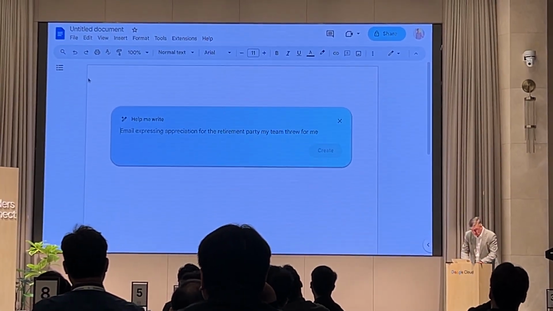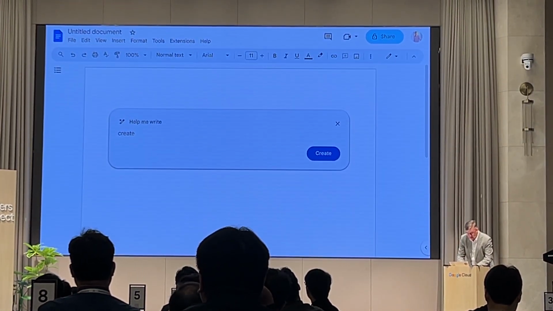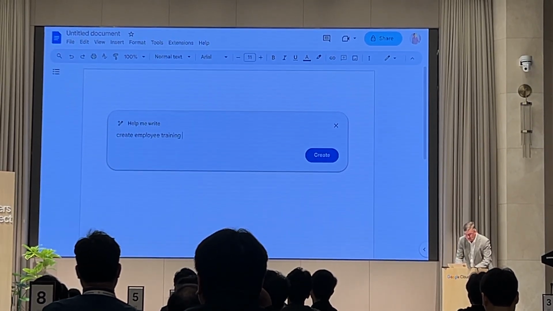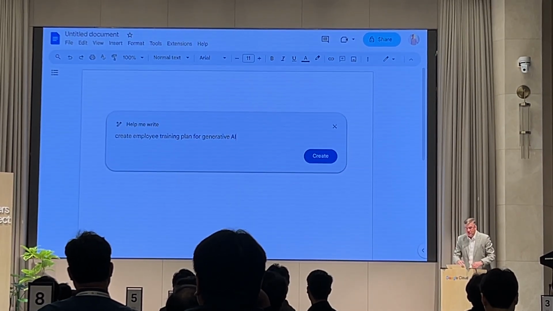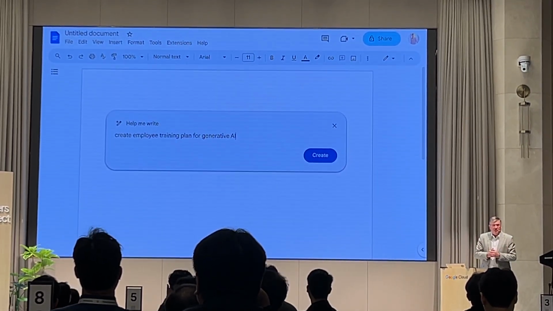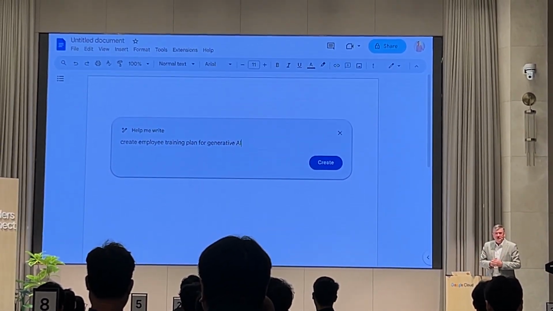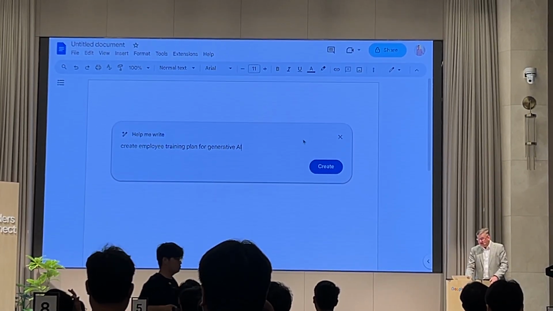What about create an employee training plan for generative AI, right? You've got lots of ideas from hearing about this today from Google. Maybe I want to go back and think about how do I educate all of my teams on taking advantage of this technology. So I go ahead and do create.